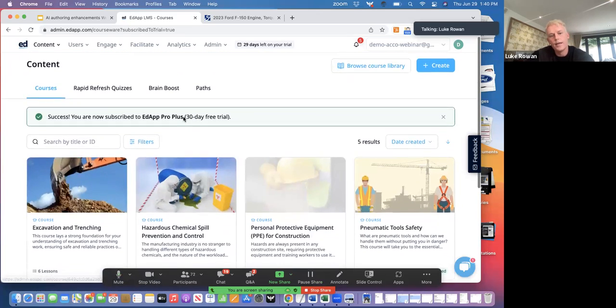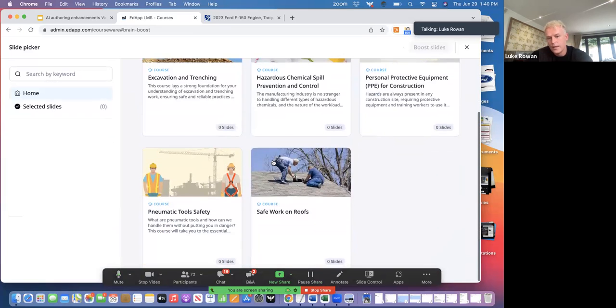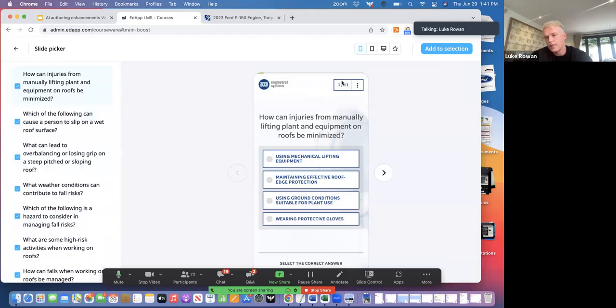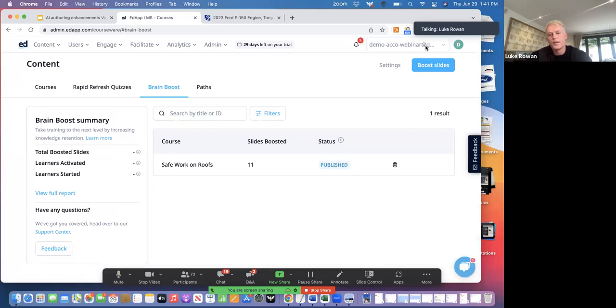If we go to Brain Boost here, it's now enabled on our pro plan, and we can go in and choose the slides that we've generated to then enable them for Brain Boost. And then we boost here. Essentially what this means is that when the learner completes the lesson the first time, those slides then qualify for Brain Boost to be repeated to the learner in the future to reiterate the information and build knowledge retention over time. We could talk about Brain Boost all day.